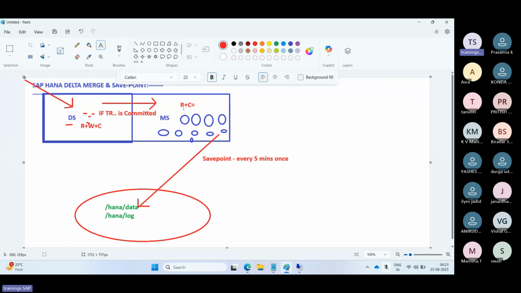Why, sir? The data is already stored here, so why store it again in the data folder? Because this is main memory, and all the main memory operations happen in RAM. RAM is a volatile memory, a temporary memory only.